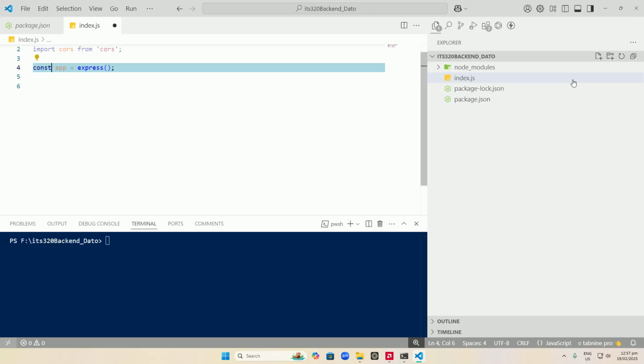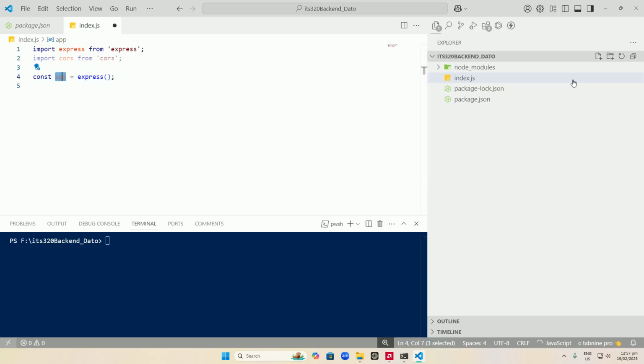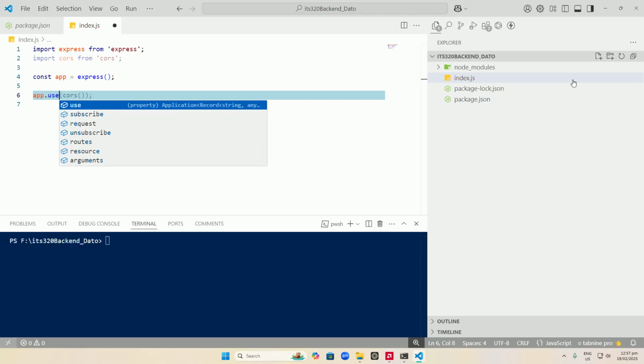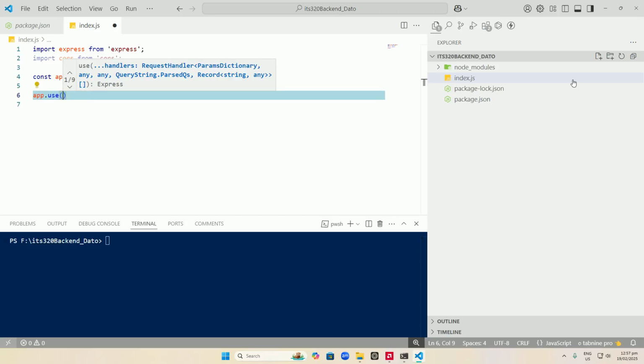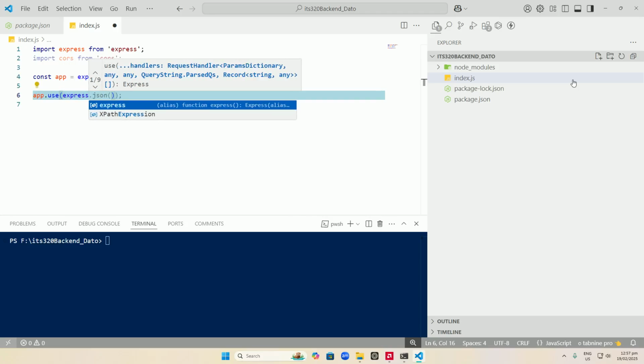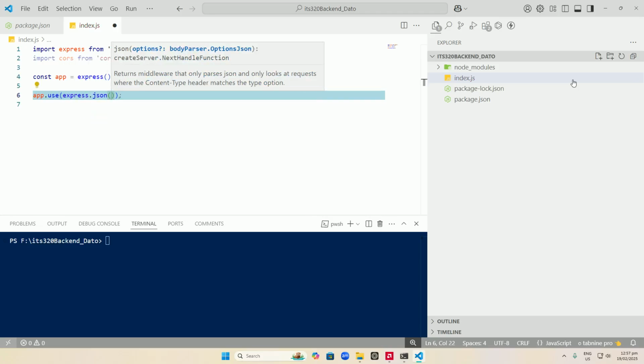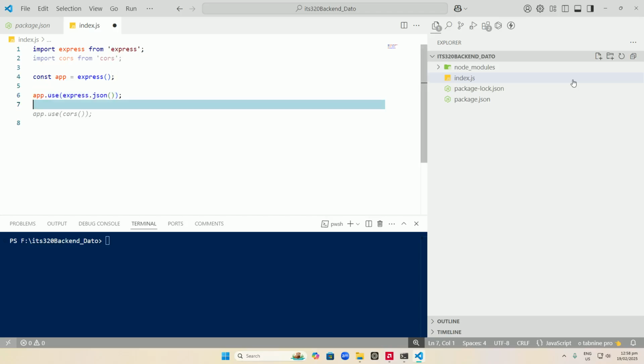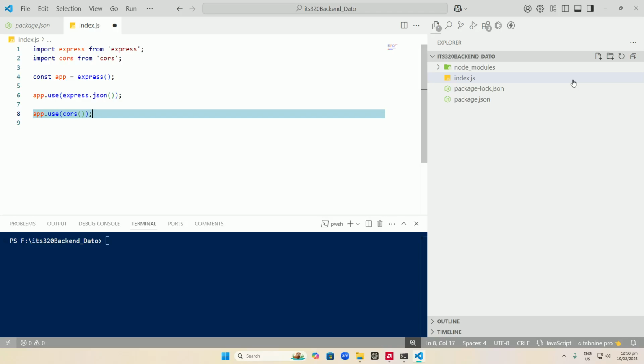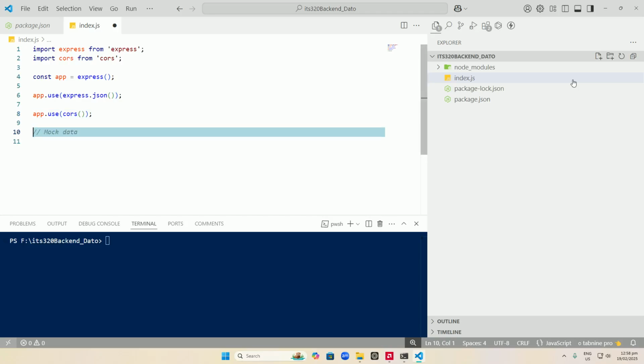Now this keyword can be anything that you want, but for simplicity's sake and for industry standard if you will, it will always be app, more or less. And then from there we can say app.use express.json. It is going to allow our application to parse JSON, and then app.use cors.